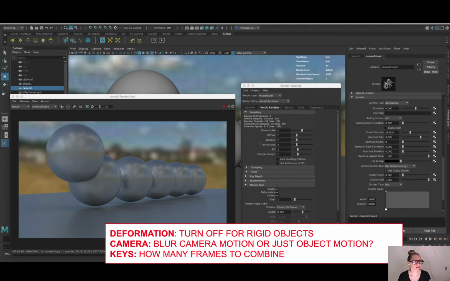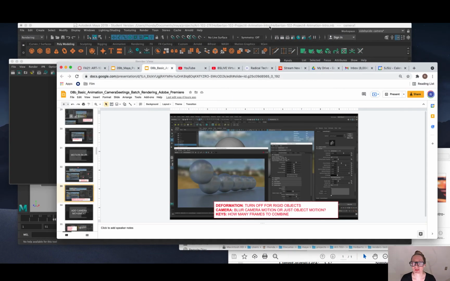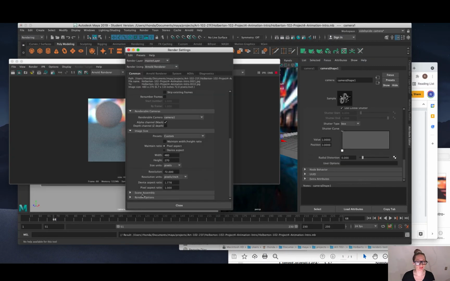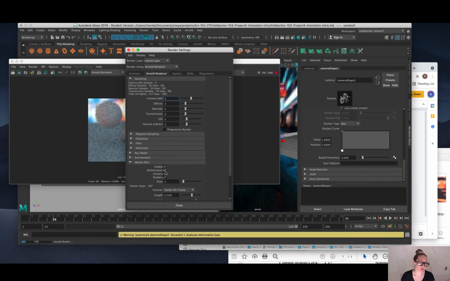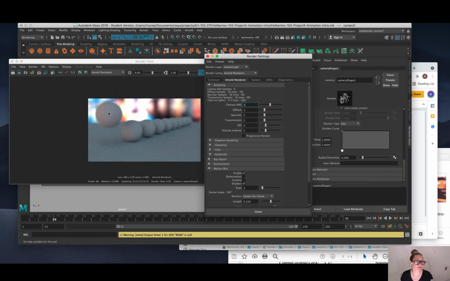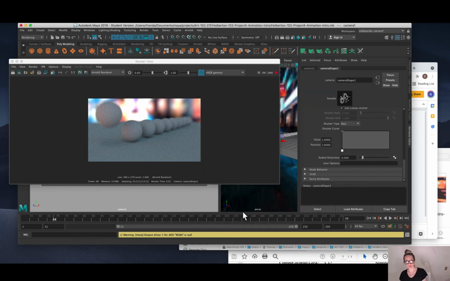So that is under our render settings, and then under the Arnold renderer, motion blur enable, I'm going to turn off deformation, I'm going to turn off camera, and then shaders, yes, keys, default. It looks pretty good over here. I can tell that I have both the depth of field, but also this more intense motion blur on this thing. All right, so UV should be okay. We'll see how that renders out.